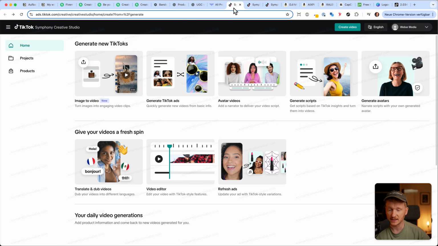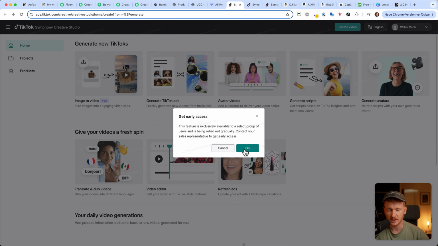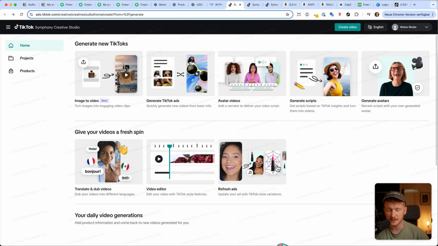And yeah, this is TikTok Symphony. You will find it inside TikTok ads on the top left corner, and you can just go there and they will put more and more stuff in. Because for example, this generate your own avatar, it's not yet for everyone, so you have to get the early access. And this tells me that TikTok is really working on this. They will also have translation in there, a video editor, or refreshing your ads. So you can just upload your ad and then they will add some cuts, maybe some colors or whatever to it to make it a little bit more fresh.